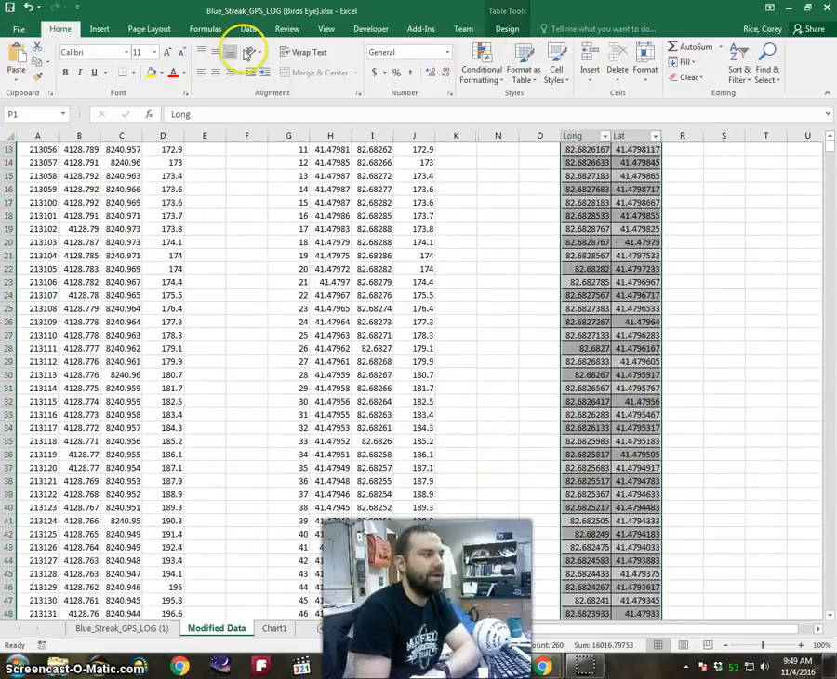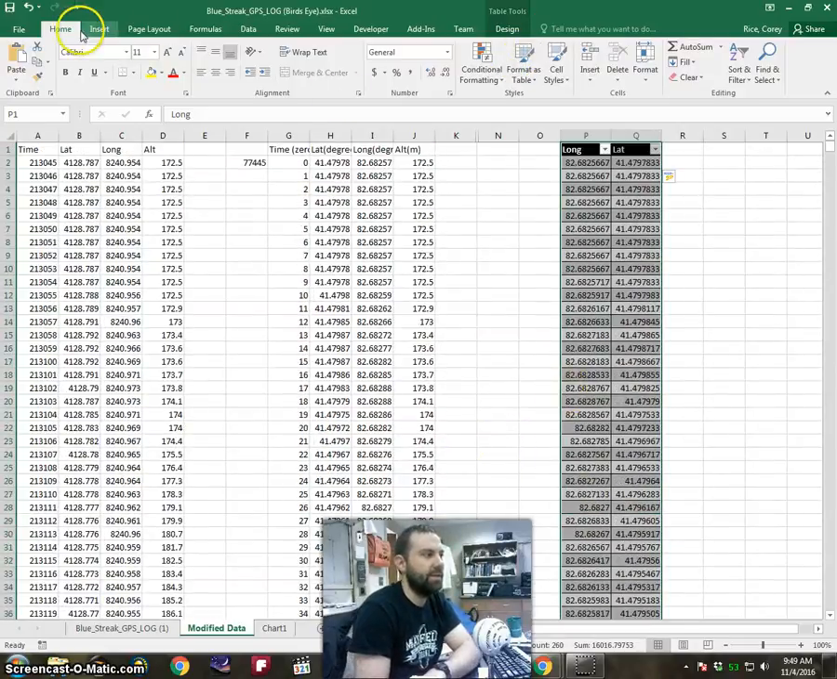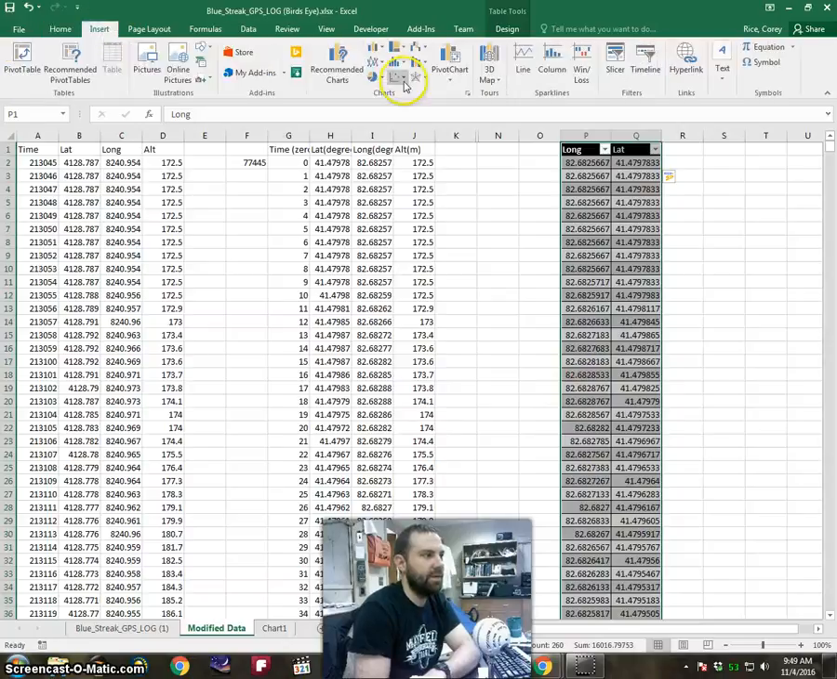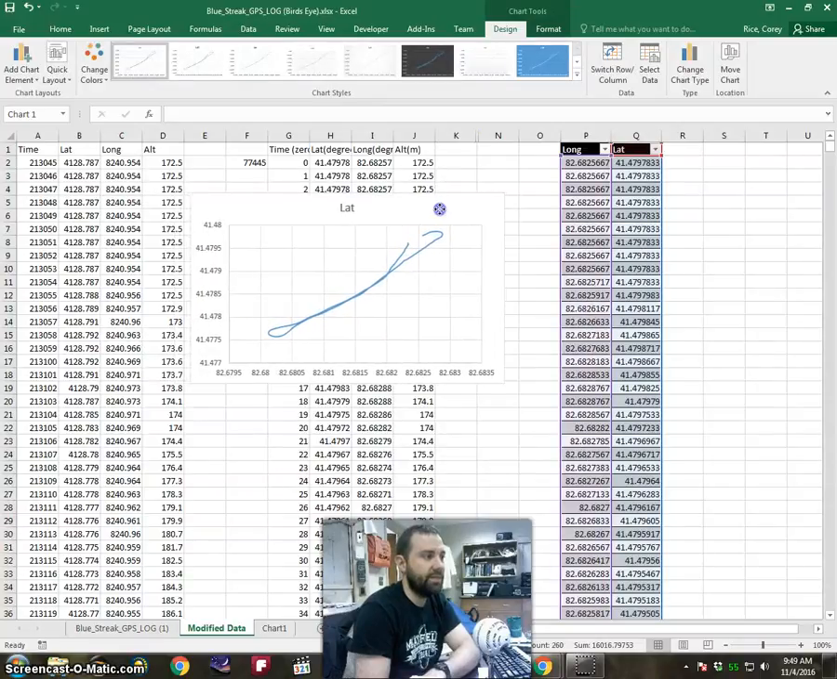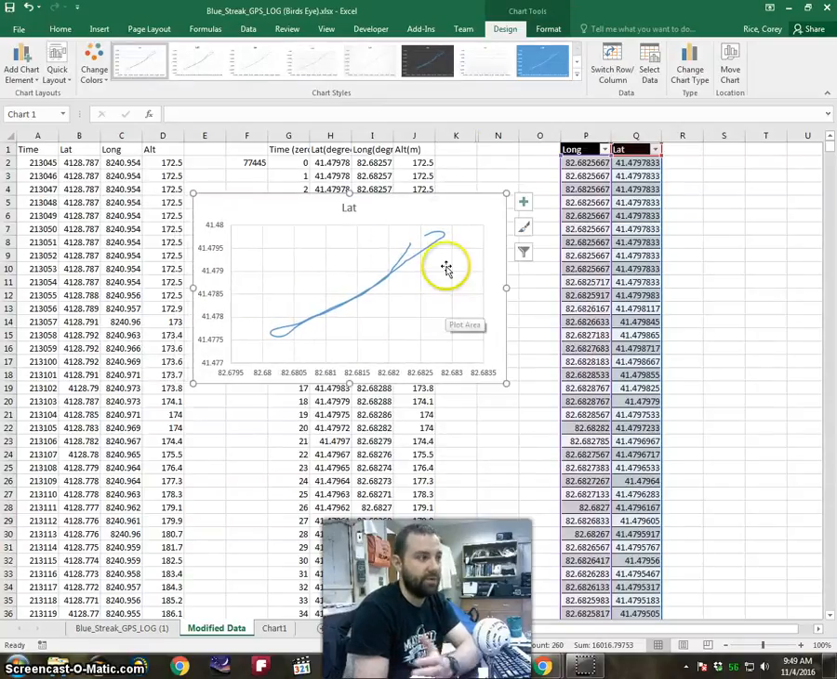But I can take this, come back up to the top and say insert a graph. And I want to insert one of these graphs, a scatter graph that's got a line. And so I'll do this. You can see that that's pretty close to the shape of my roller coaster.